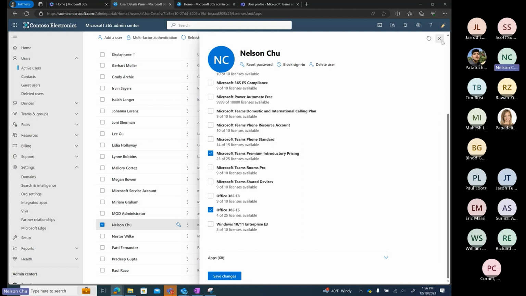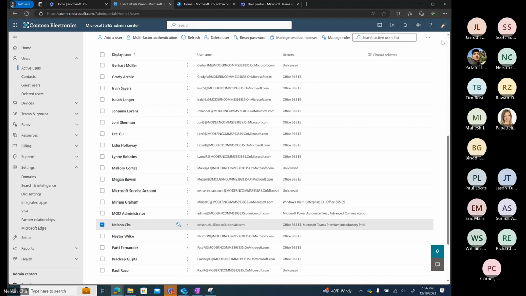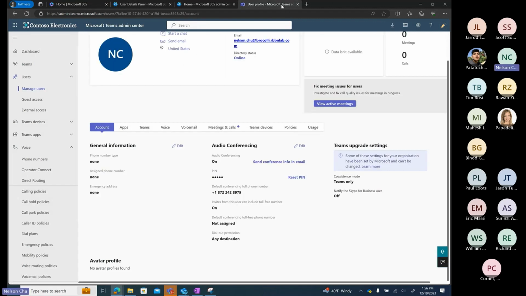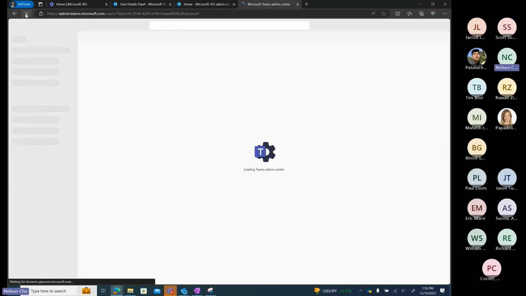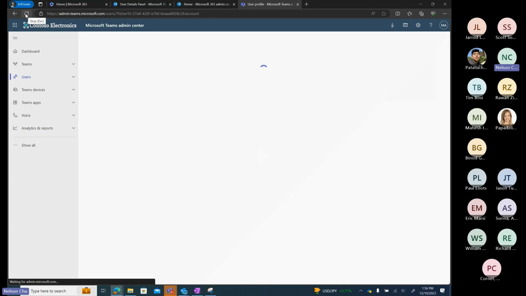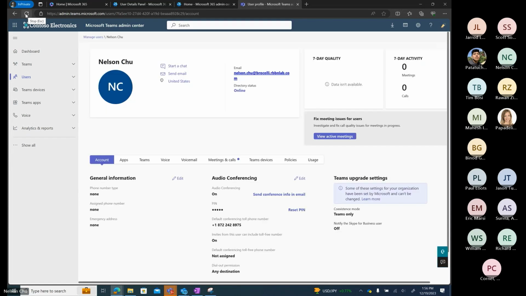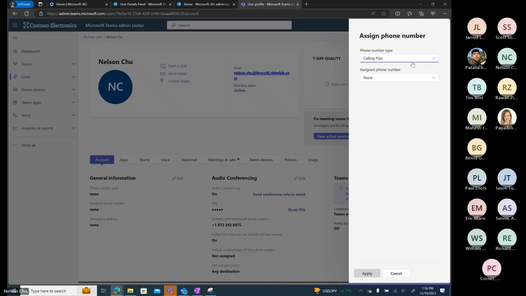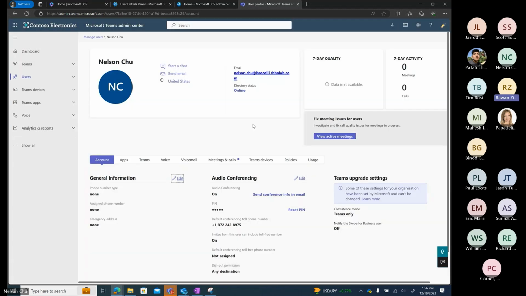And if I go back to Teams Admin Center and refresh. Maybe it's just one of those things that takes a little bit of time. I think we're gonna edit. It still doesn't have direct routing. You may want to log out and log back in to clear the cache, so it'll force an update.